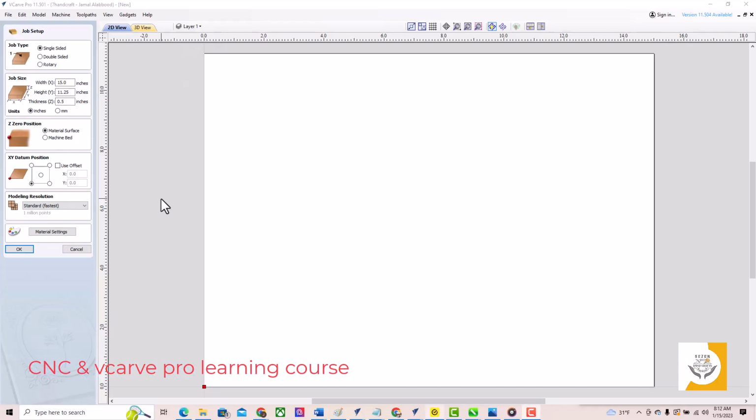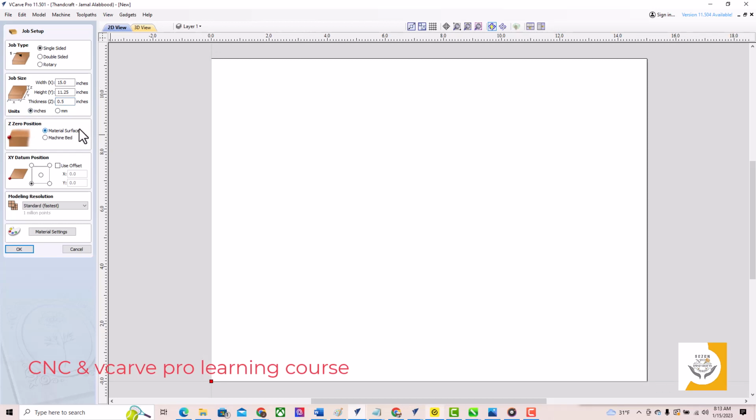So, let's start a new project. Single-sided jobs. We set the width to 15 inches, height of 12 inches, and material thickness of 1/2 inch. This is optional, you can set your job as you want. There's a 0 position on the material surface and the XY datum position in the lower left-hand corner.